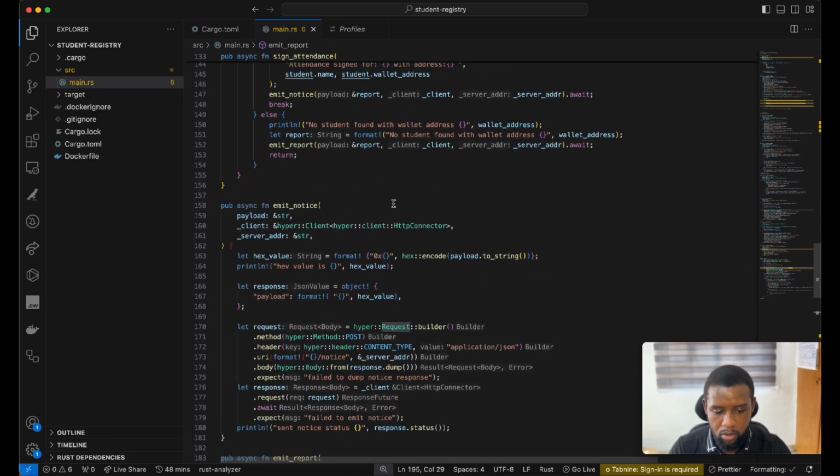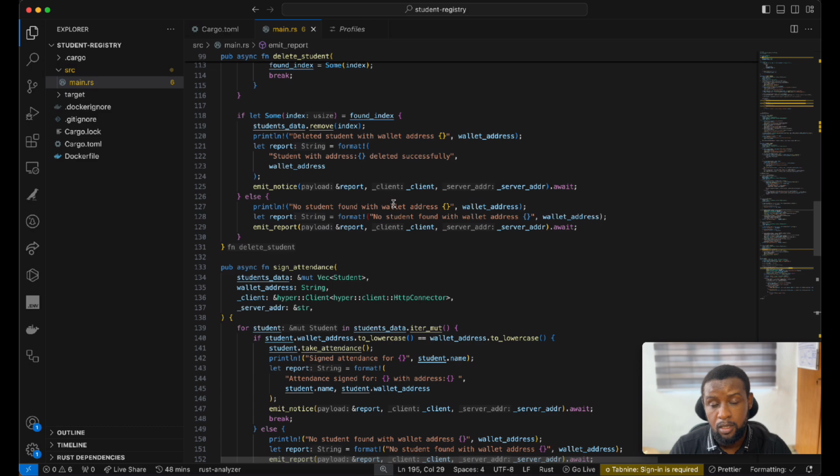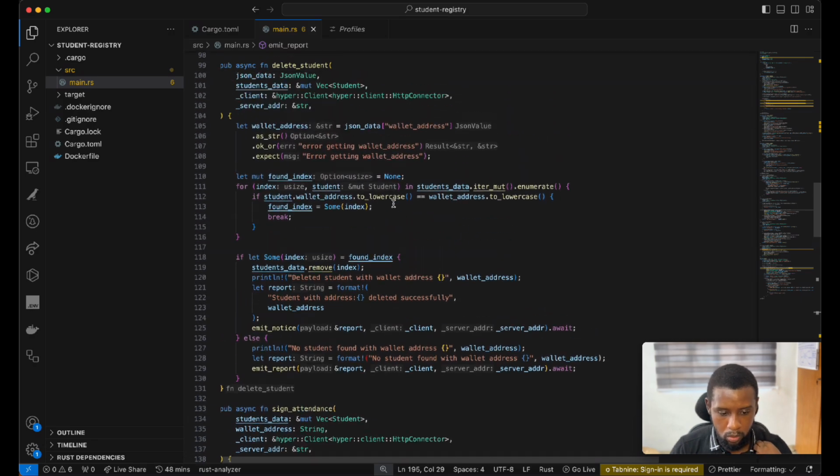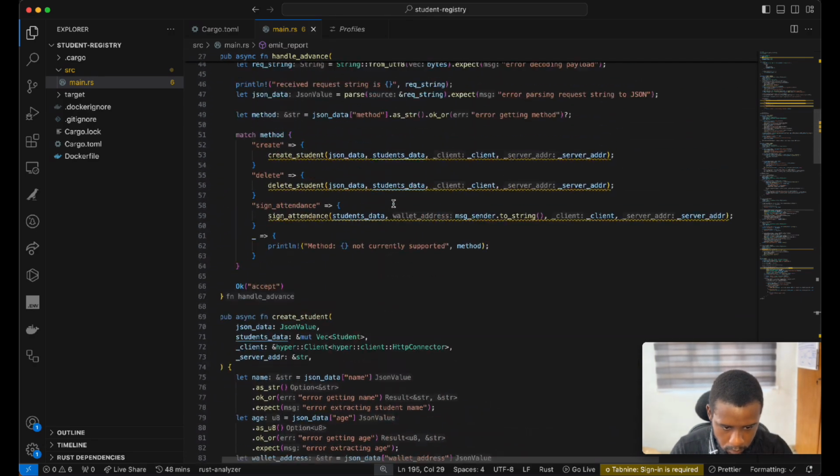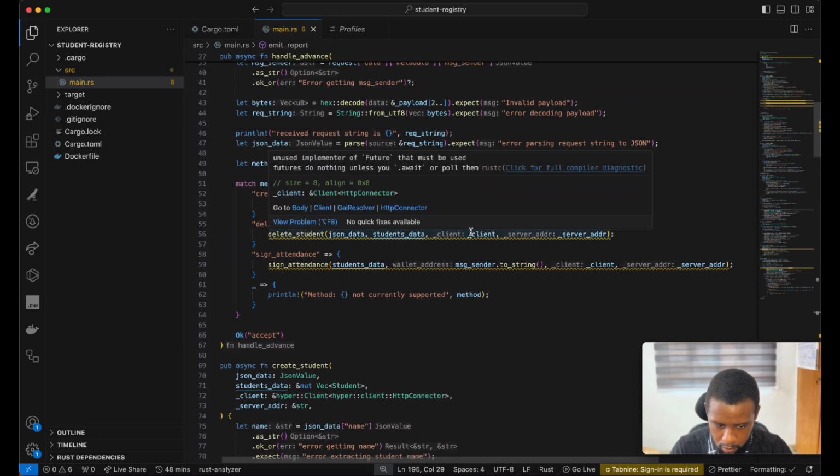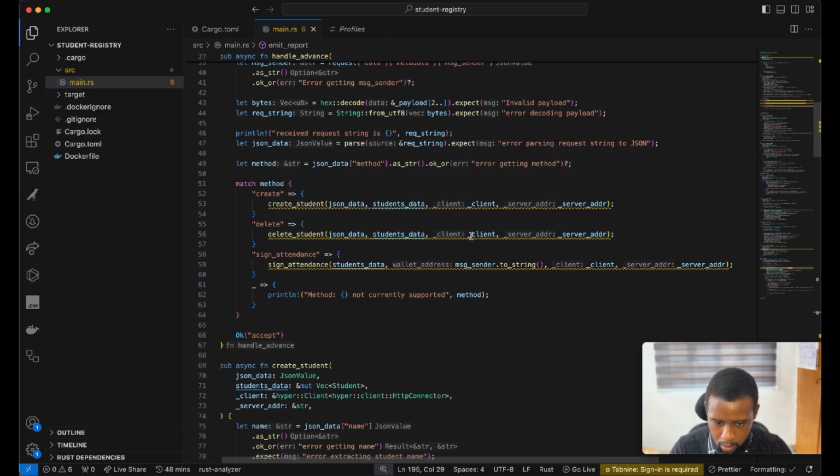So with this, we've been able to successfully create three functions that create a student, delete a student, and also allow the student to sign attendance. So let's just confirm something here. Yeah, we need to wait for this set of functions. This is an asynchronous function.